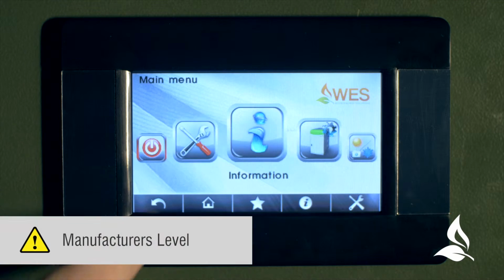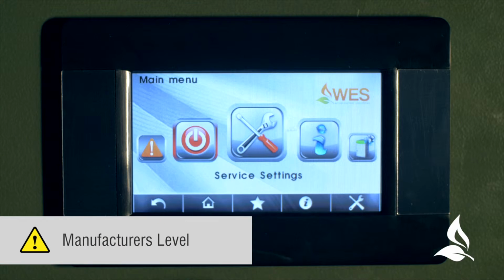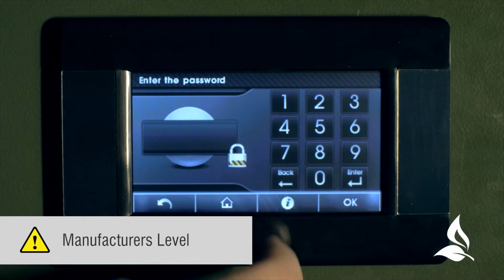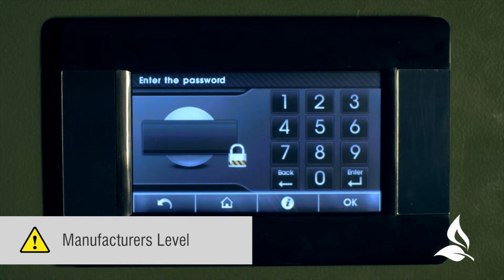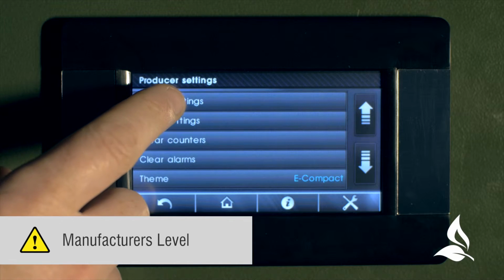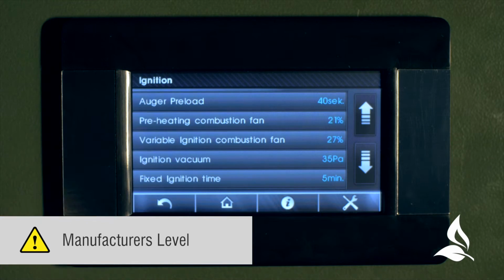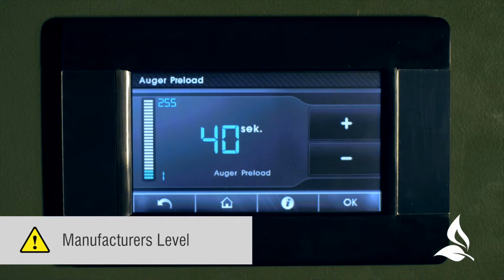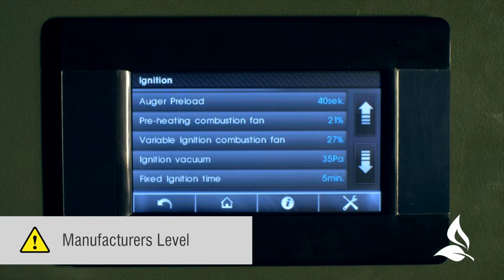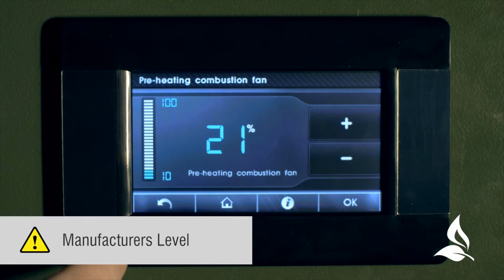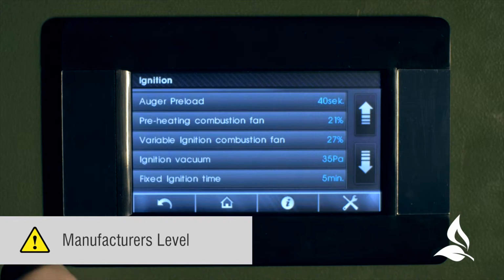The next access level is the manufacturer's level, which is only accessible by representatives of the manufacturer, and this level contains parameters that seldom, if ever, need adjustment. For example, in burner settings, the factory settings of ignition time on, the auger preload time, and the igniter preheat time are all set and cannot be altered by the installer. The draft factory settings and the ignition fix time are set, for example.